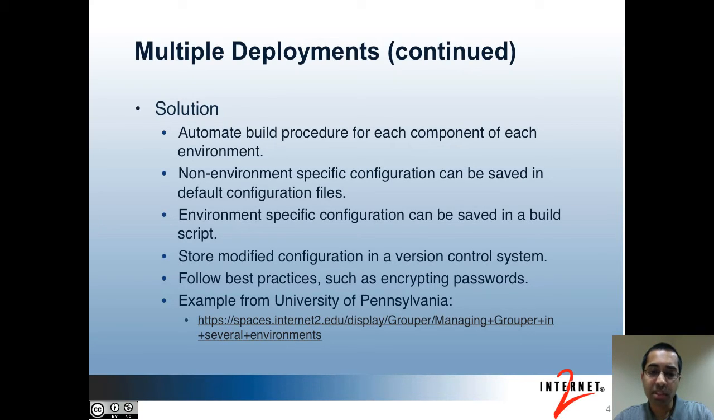But then environment-specific settings can be saved somewhere else, such as a separate build properties file. This would likely include database connection settings with usernames and passwords, but this may also include email addresses, location of log directories, and the environment setting in Grouper that specifies the environment name. Then you would create your own build script, for instance using Ant, that would build each of these components for each environment after merging the non-environment specific settings.